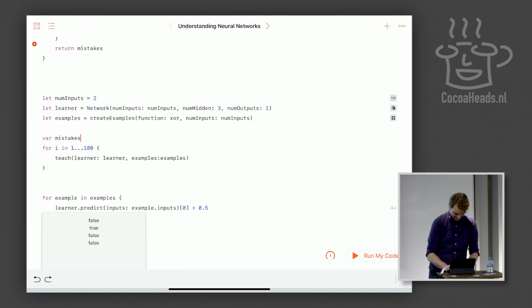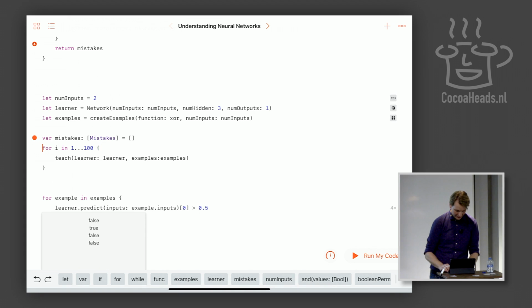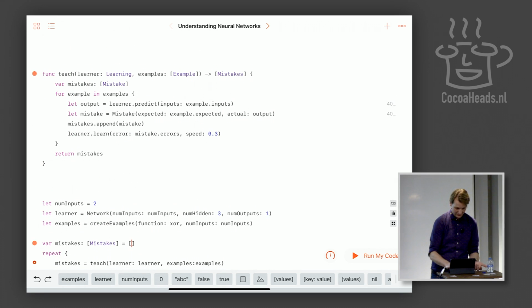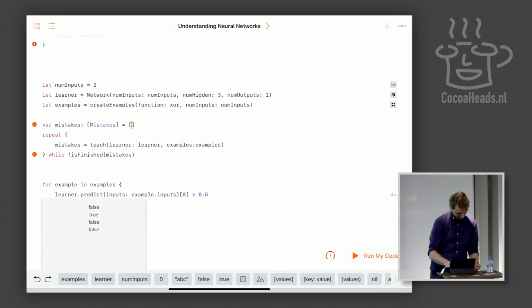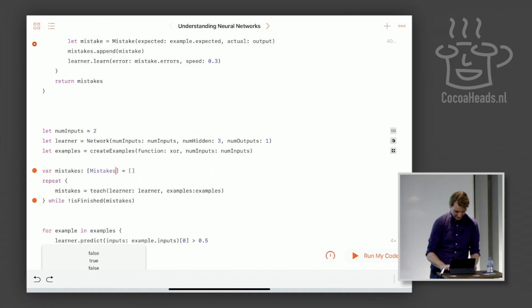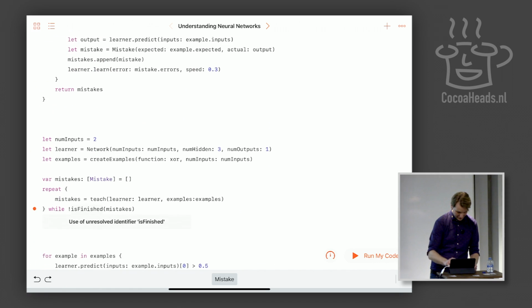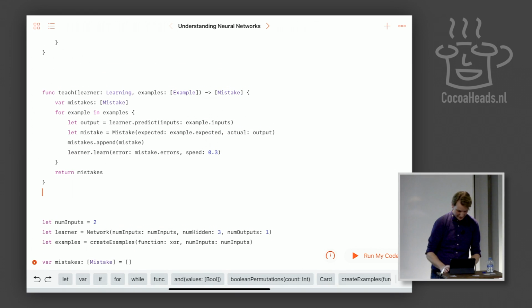So now we can keep track of this mistake. Mistakes is a list of mistakes, which we're going to initialize with 0. And then we're going to set mistakes to teach. And what we're going to do now is repeat this while we're not finished. And we're going to pass it the mistakes. So let's implement this is finished function. Type is called mistake. Yes, thank you very much. Yes, so we don't have is finished yet. So let's implement that.